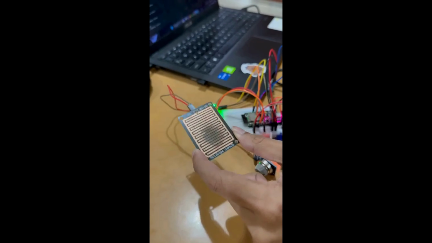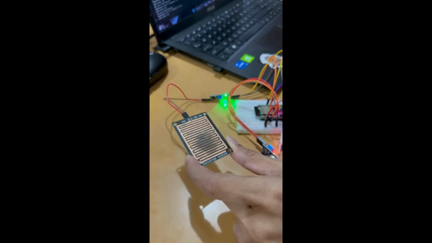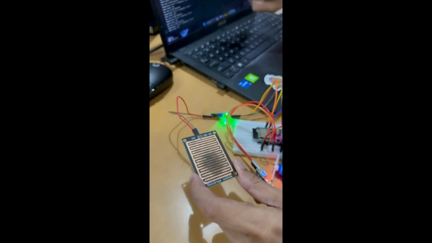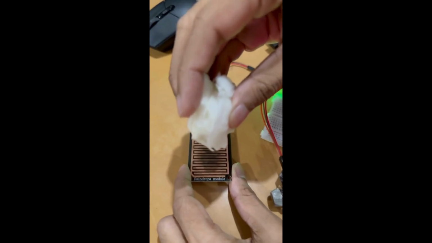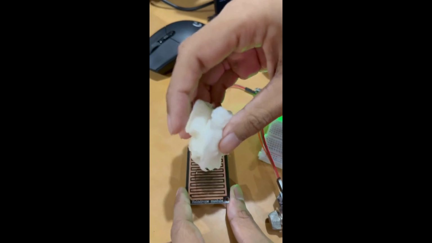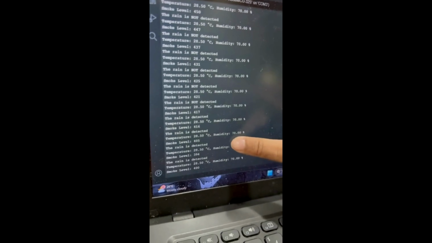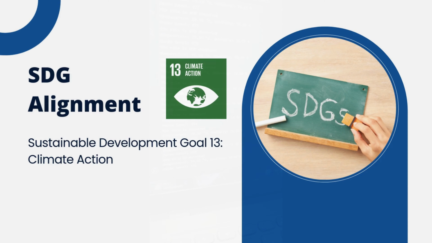To detect flood in any case of a disaster, we are using a rain sensor. So let's try it out. As you can see in the terminal, rain is actually not detected right now. So if we pour some water on our rain sensor, okay, as you can see in the terminal, rain is actually detected, and the data will be fed to our MongoDB database.